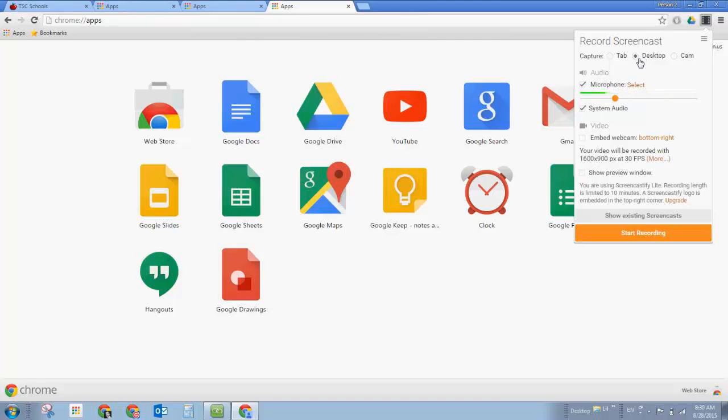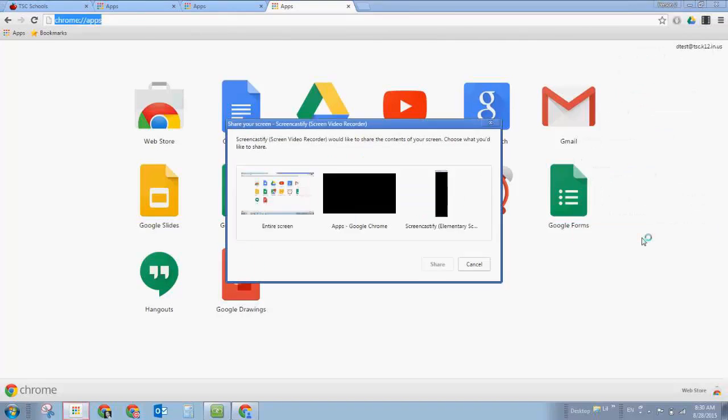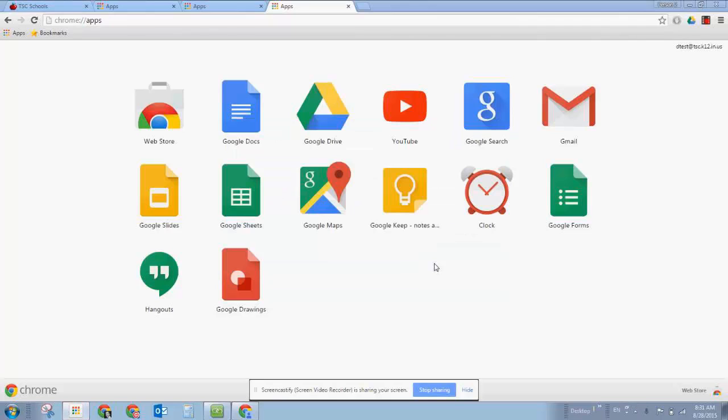So I'm going to leave this set for desktop, and I'm going to record everything that's going on my desktop. So all I need to do is click the Start Recording option, and I'm going to select the option for the entire screen, and then I'm going to click Share.